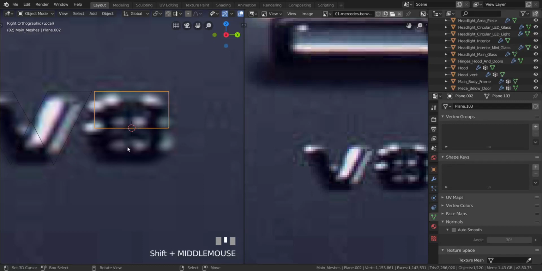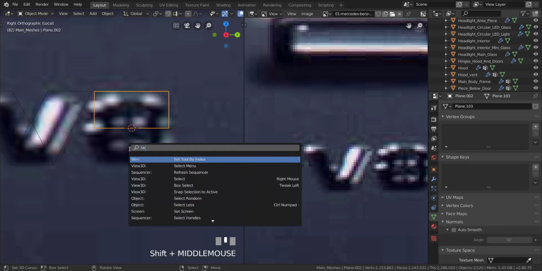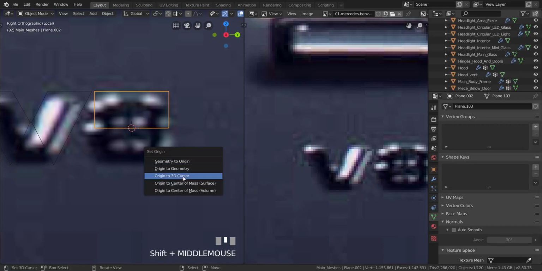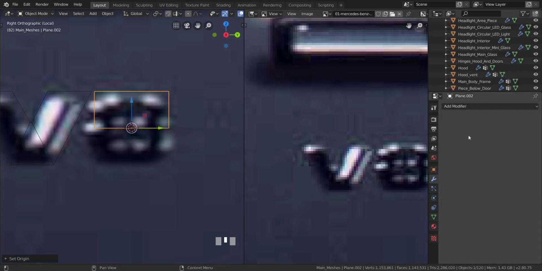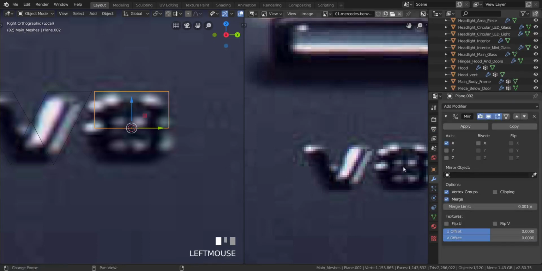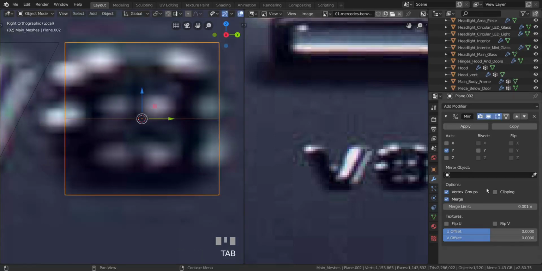Oh no, that doesn't work anymore. So let's use the spacebar. So press the spacebar and type in set origin. And select the set origin and set it to the 3D cursor, like that. Now let's add in a mirror modifier. Alright, so I want to mirror it in the Z axis, I think. Or is it the Y axis? There we go. Alright, so Y axis, and enable clipping, enable merge as well.